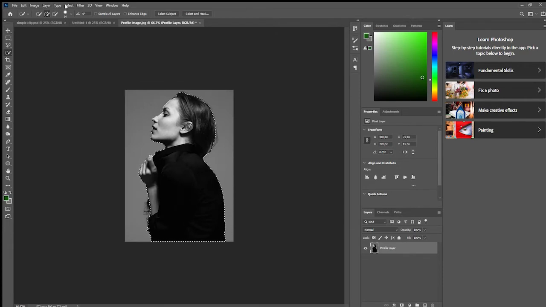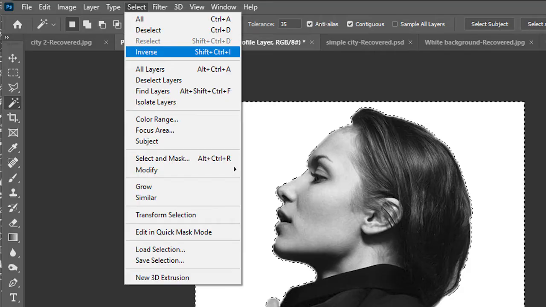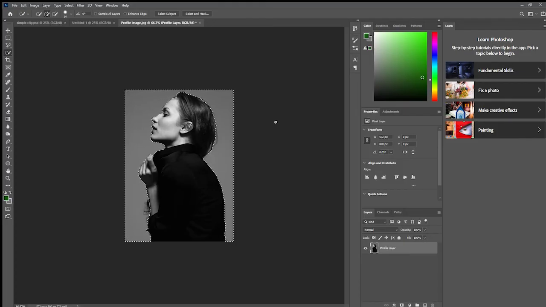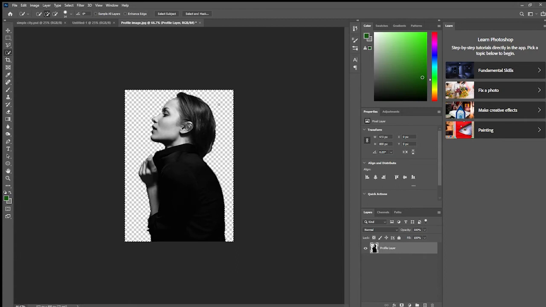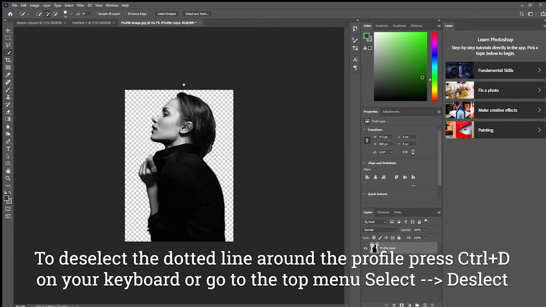What I'm going to do now is go to Select at the top and Select Inverse, and then I'm just going to press delete on my keyboard, and that should delete your background. If for whatever reason that doesn't work, just double check that you've not got your layer locked in the panel at the bottom, because that's usually the issue if it's not working.